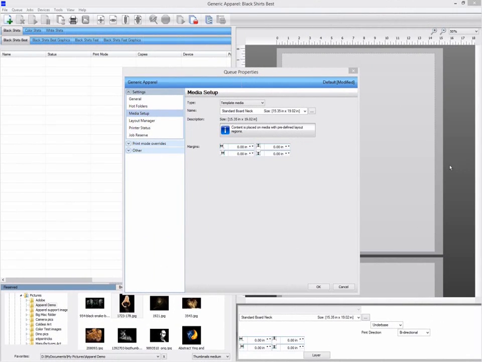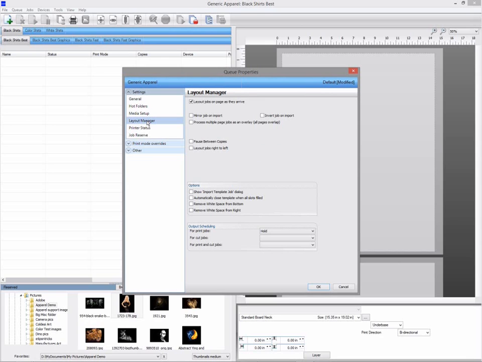Media setup is covered in a separate video of its own. The layout manager options will depend to some degree on what media settings you have selected. In the layout manager, you can set various layout and printing options. For example, pause between copies allows you to display a dialog between each printed copy in order to give you time to load a new shirt.